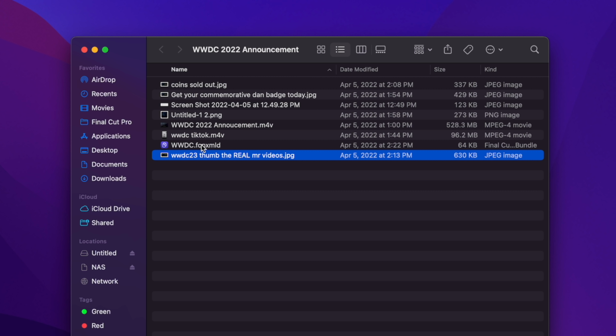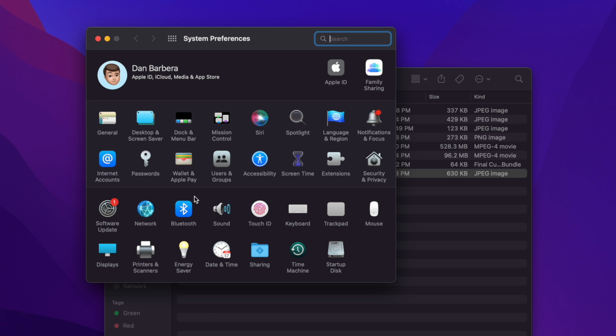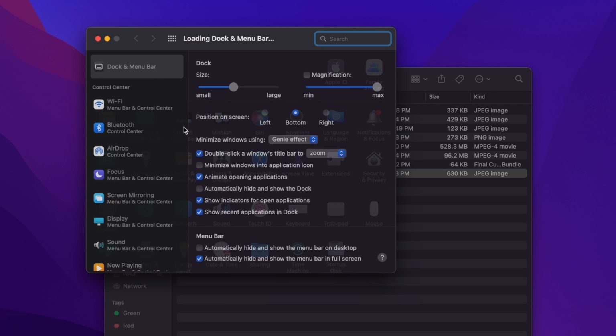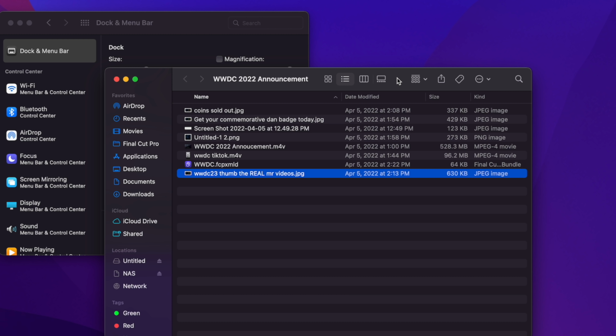Double-clicking a window will currently make your window zoom in or out or just kind of resize it. Either way, it's weird and it doesn't make much sense to me, so I find that changing this to minimizing the window on a double click is much more useful. And you can do that by going into System Preferences, Dock and Menu Bar, and changing the setting from Zoom to Minimize.